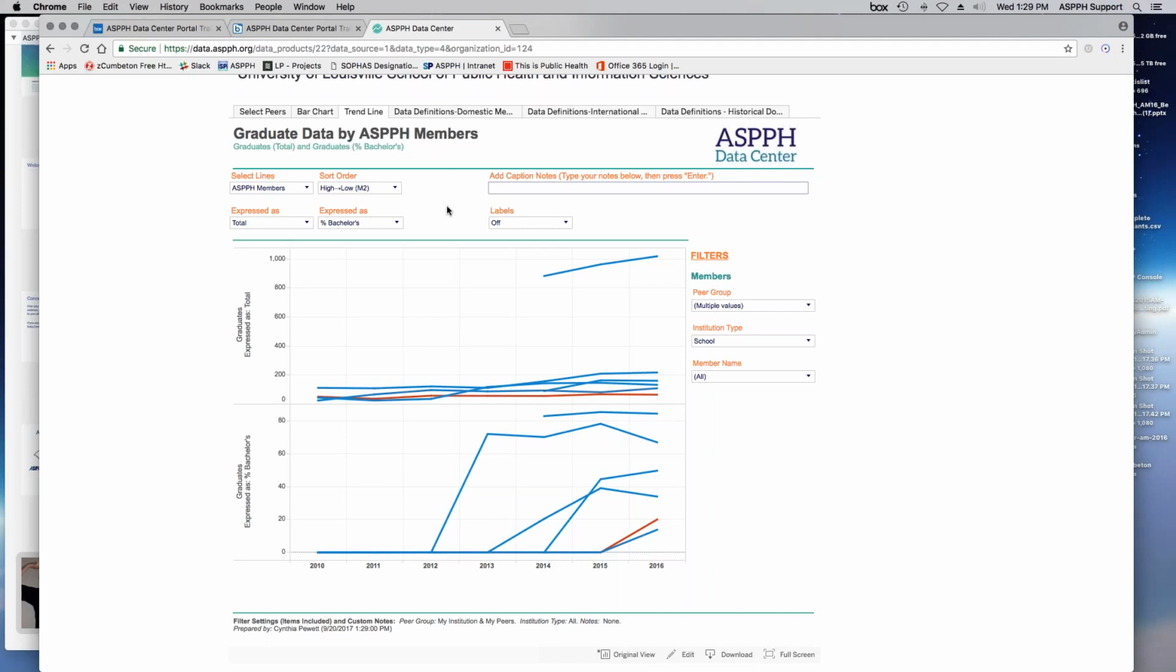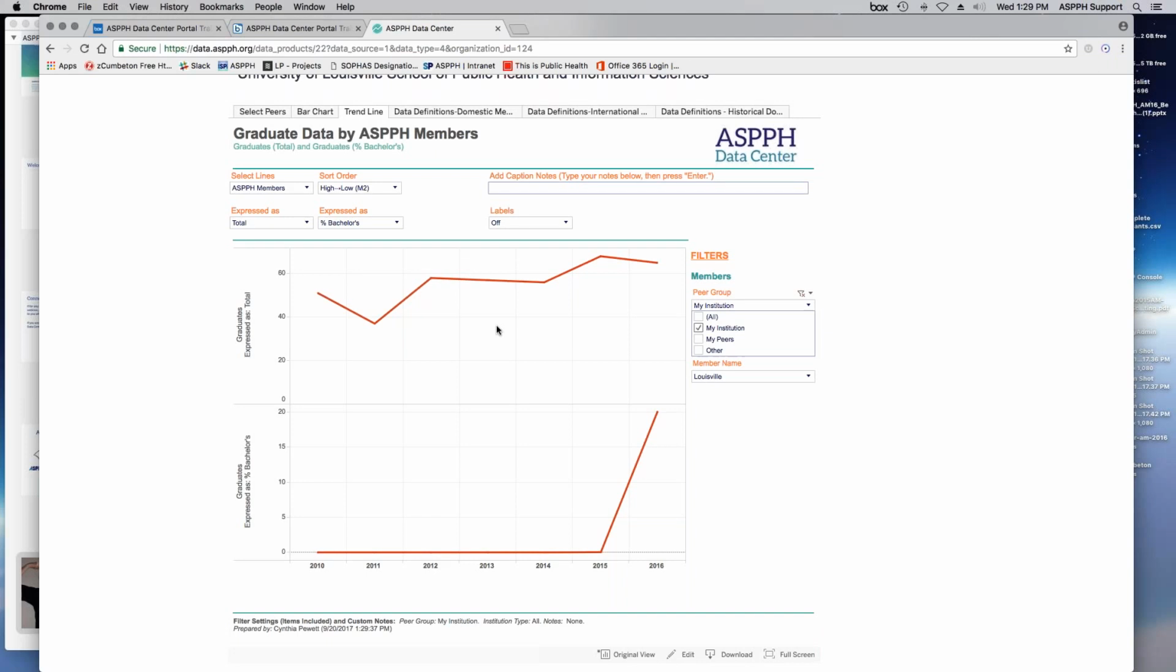So if we just wanted to look at Louisville, I'm going to filter out my peers, and we can see both the total growth and the growth in percentage of bachelor's degrees. Again, Louisville has had total growth as well as growth in the percentage of bachelor's degrees. Yes, because we know that Louisville started an undergrad program, as you can see here, and when they started reporting their bachelor's degrees. And this quick market analysis is really helpful in showing how they could have used ASPPH data to come to this decision by looking at their peers.